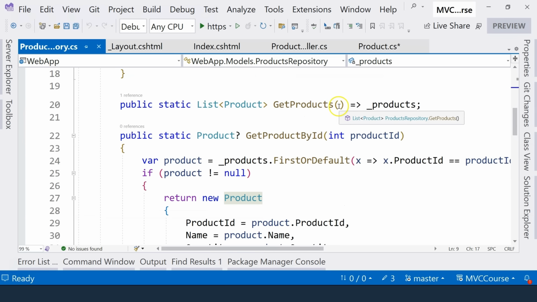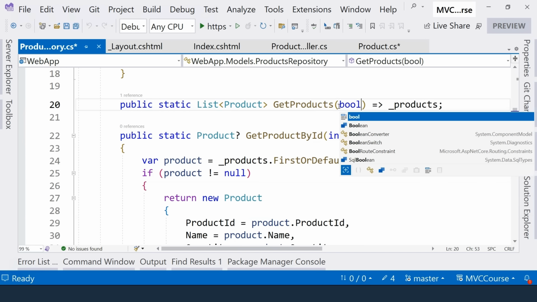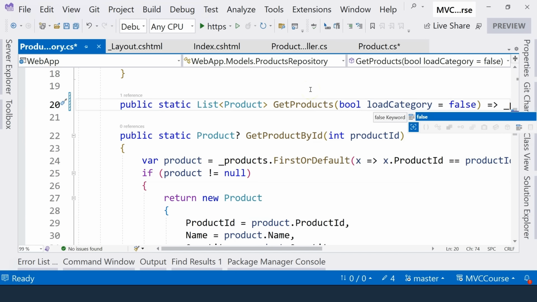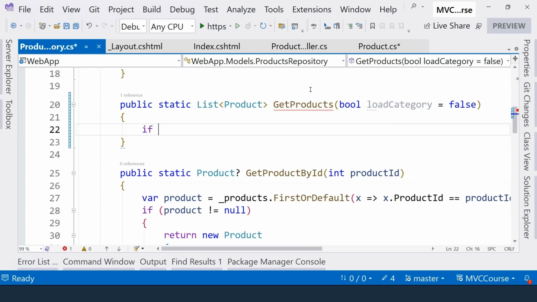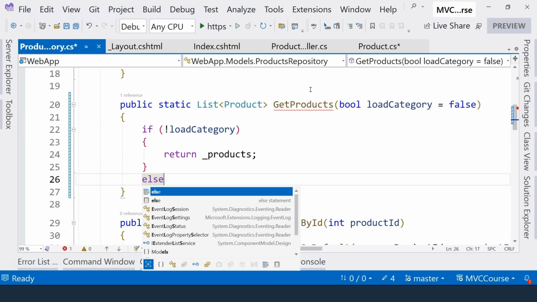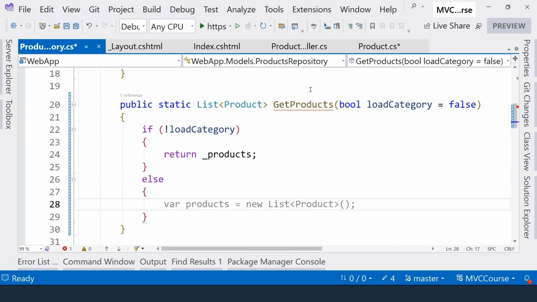And then inside the GetProduct method over here, I can add a parameter. And I say loadCategory, and I want to give it a default value, which is false. Now inside the method, I'm going to say if loadCategory is false, then I'm just going to simply return the products. Otherwise, I'm going to loop through the products and then load category for each product.